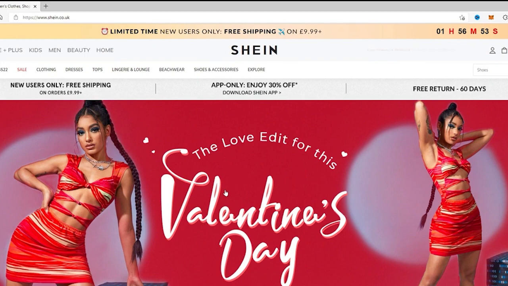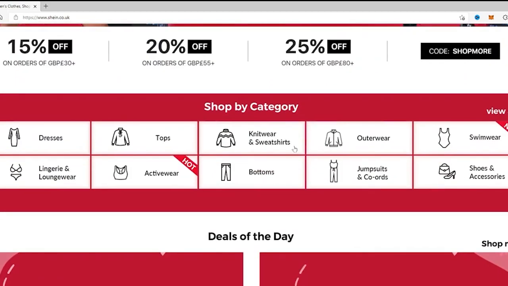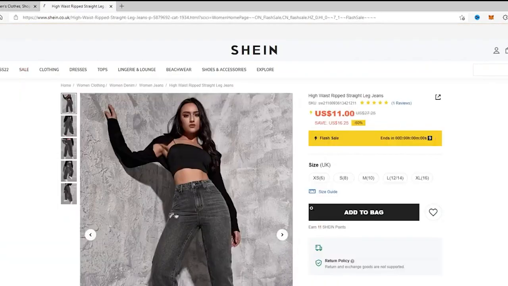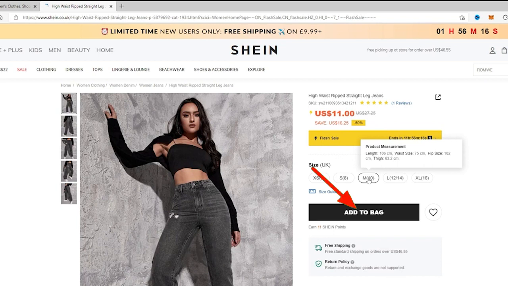And now in order to order for a product, simply go ahead and shop by category or start off by picking one of the products from the flash sale category. And once you find the product, click on Add to Bag after choosing the size that you prefer. Once you click on Add to Bag, the products will be added on your shopping cart. I've already added some of the products in my shopping bag.